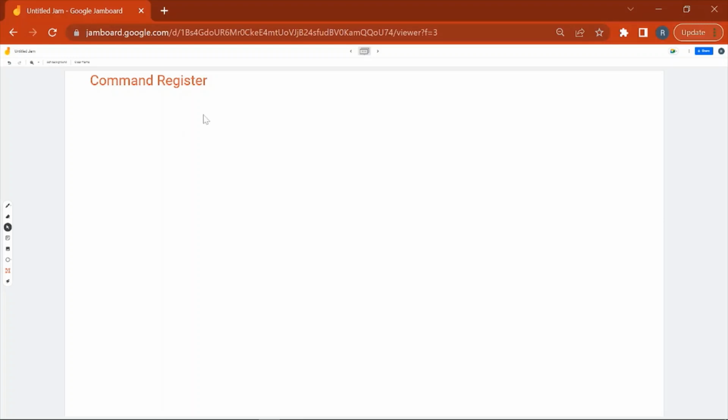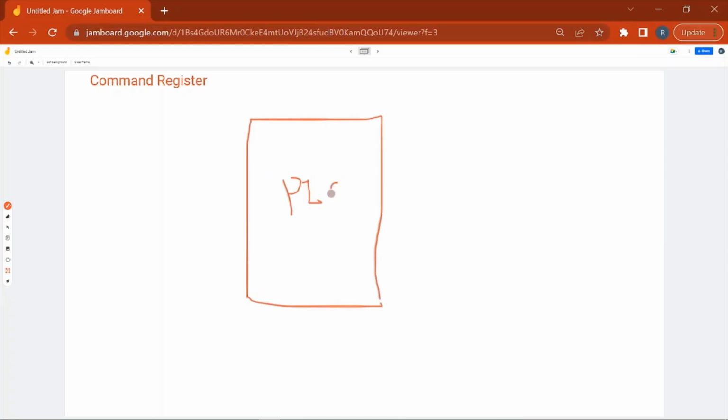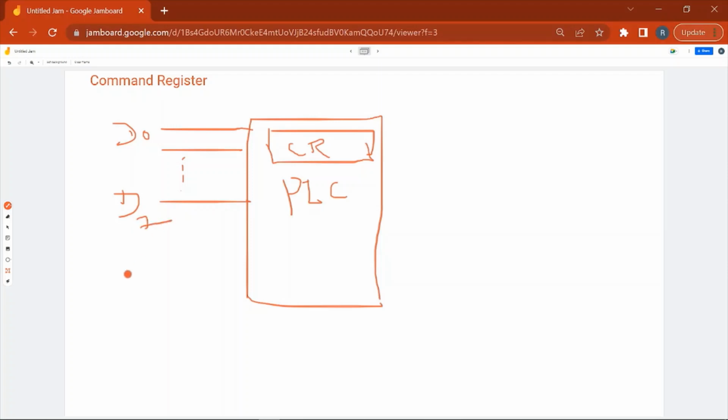First is command register. This is used to store the command sent to the PIC. So suppose this is PIC. Here you have the command register. You can say CR. And here you have, as I mentioned, data pins D0 to D7. So this register stores the command sent from outside to the PIC.